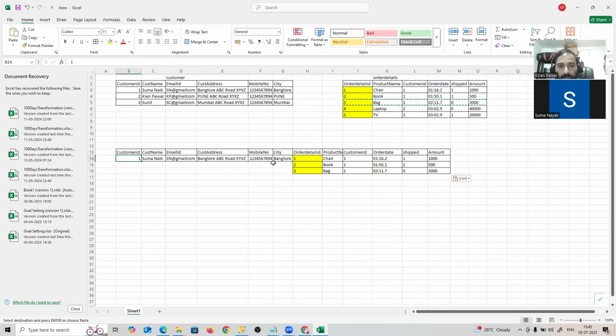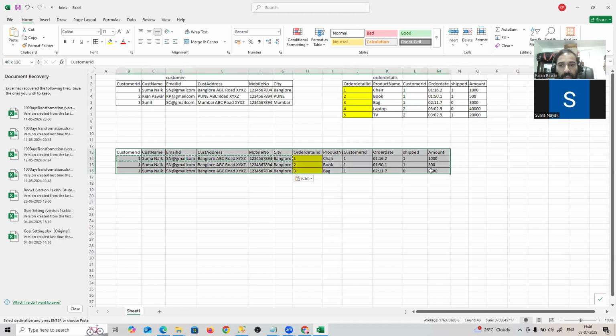So for one customer there are three orders. Customer ID 111 and these are the order details for 111. So it will pick up three rows. Now what will be here? It will be this common part, because this is for customer ID 1, so this part will be the same. You understand this part?